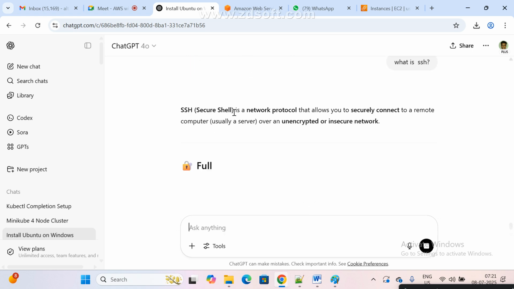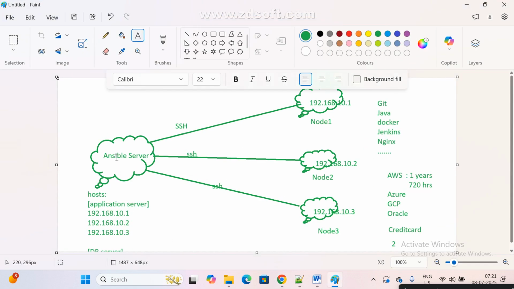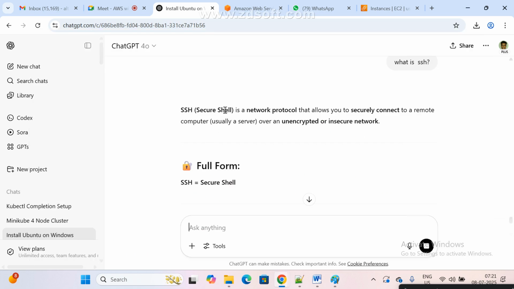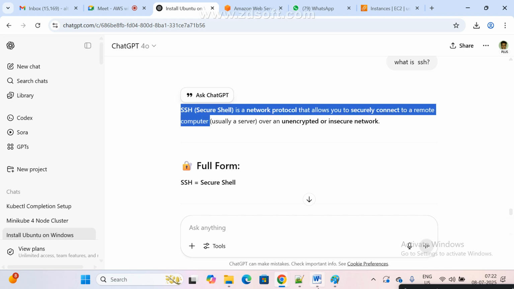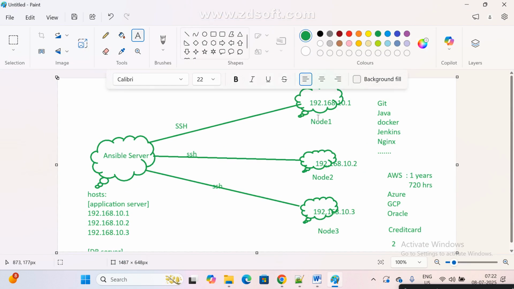Now this is the secure shell. I want to connect, this is the server. I'm going to connect here. Now we need to install SSH. See here, SSH means secure shell. It is a network protocol that allows you to securely connect to a remote computer. This is my server and this is my host. I want to connect from here to here, or if you want, we can connect here to here. That is your wish. But mostly the server acts as master and these are the hosts.